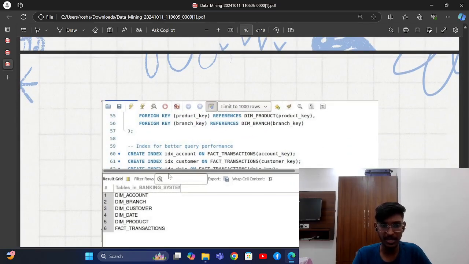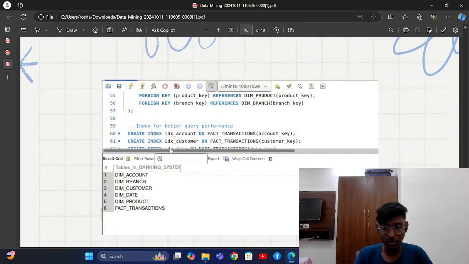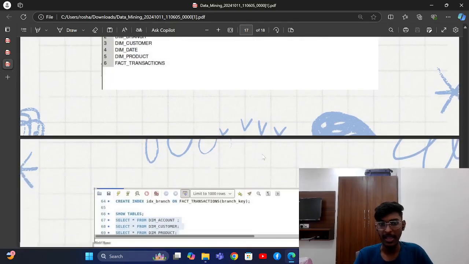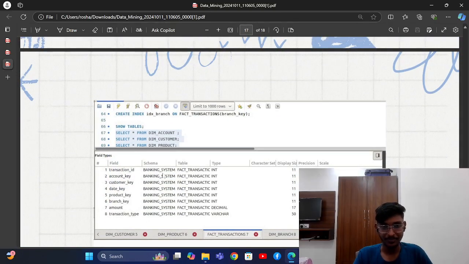If we use the star schema like this, it will give us a good understanding. So it will print like this: the tables in the banking system. What are the tables? Like 1, 2, 3, 4, 5, 6 tables. And that's it. It will print.